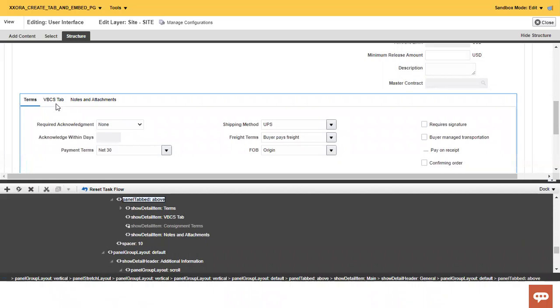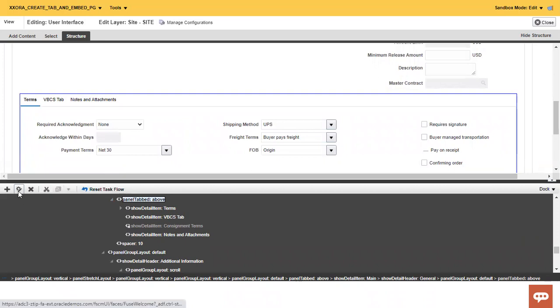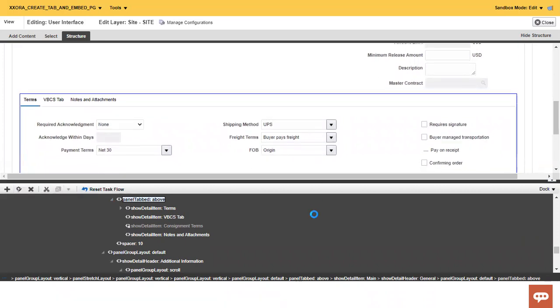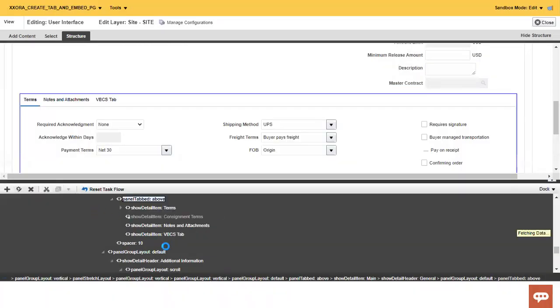If you want to change the positioning of the tab to the last position, just select the same panel tab, click on edit. And here you have an option to move it to the last position or wherever you want it. Okay, I'll just select it and I want to move it down. Click on apply and okay. So now this will be moved to the right side. Next thing is select the VBCS tab.